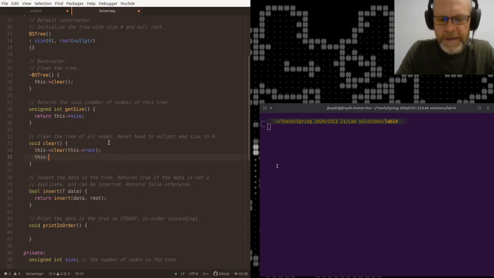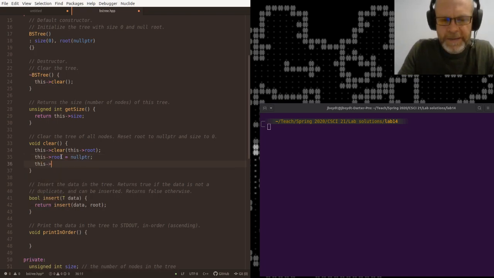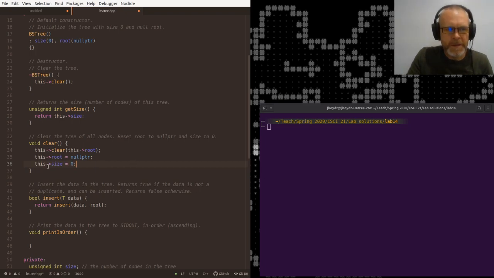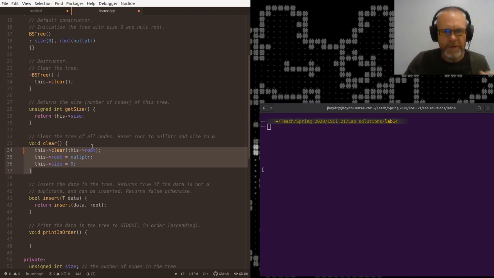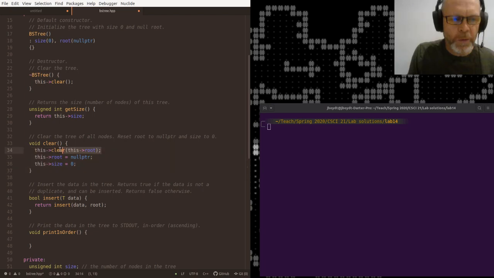So reset, I don't know why I said reset head, that should be root. Root is null and size is 0. So this clearing will release or free all the memory from all the nodes. It will reset the root pointer to null and reset the size, the count of nodes, to 0. So all the work really is in the clear function.